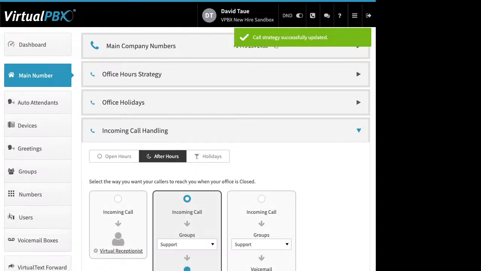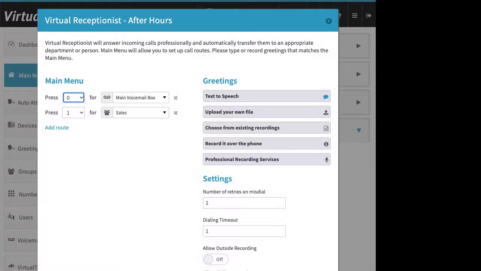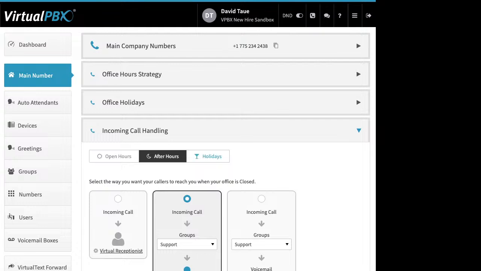All right. So during my after hours, I'm using the second option, which is the live operator answer option. This pull down lets me select something on my system: user, group, device, what have you. If they can't answer the call, then the call is sent to a virtual receptionist. And since this is my after hours, I have different menu options, different greetings, etc. But other than that, it's the same as what we were just looking at.